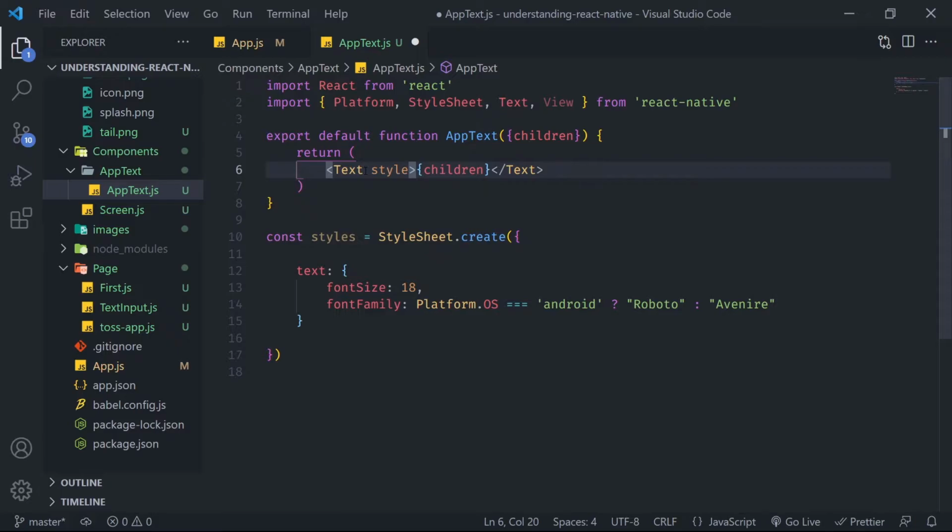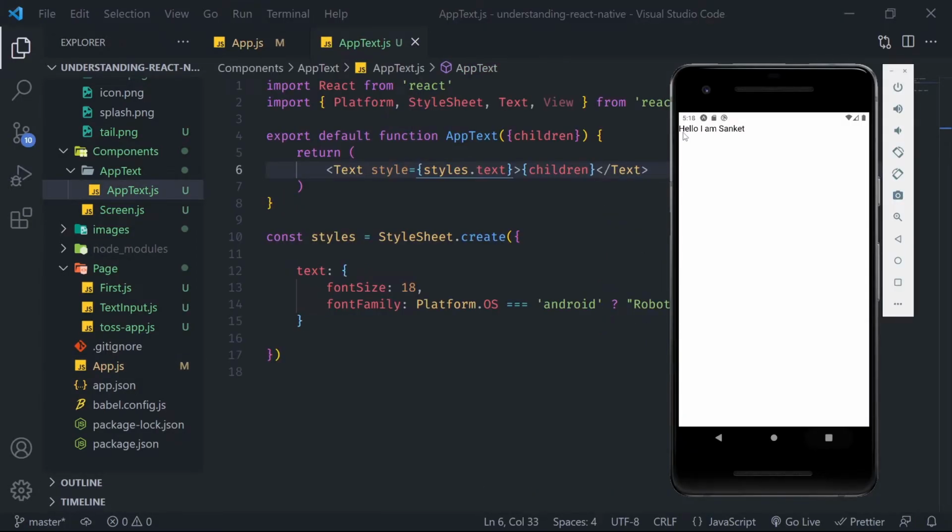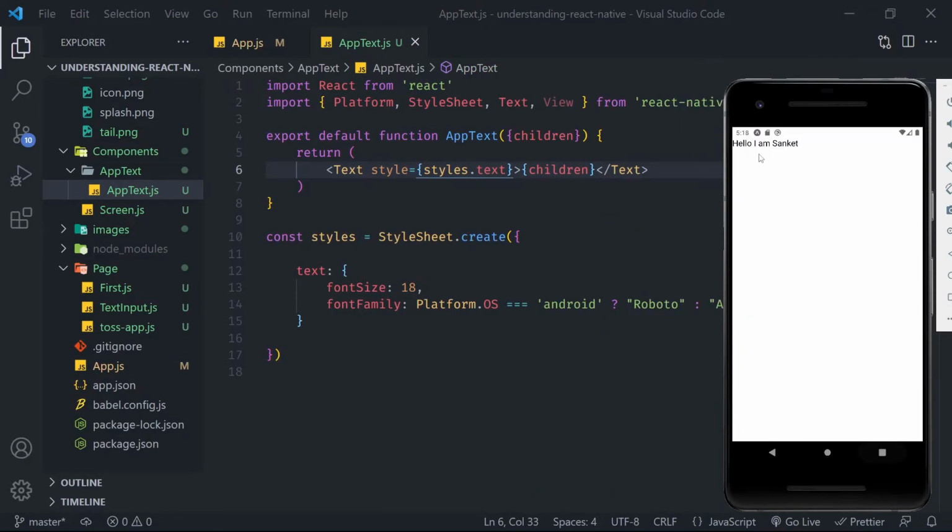Save it. Let's go back to our application. It is in bundle mode, so we need to wait for some time until all the things are bundled up for us. In App.js we are calling it, and then all the things are happening. AppText is there. Okay, come on. Hello, I am Sanket. It's in Roboto.